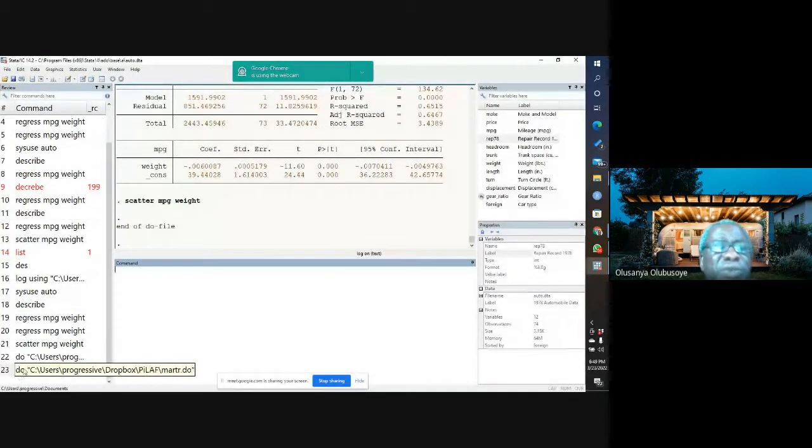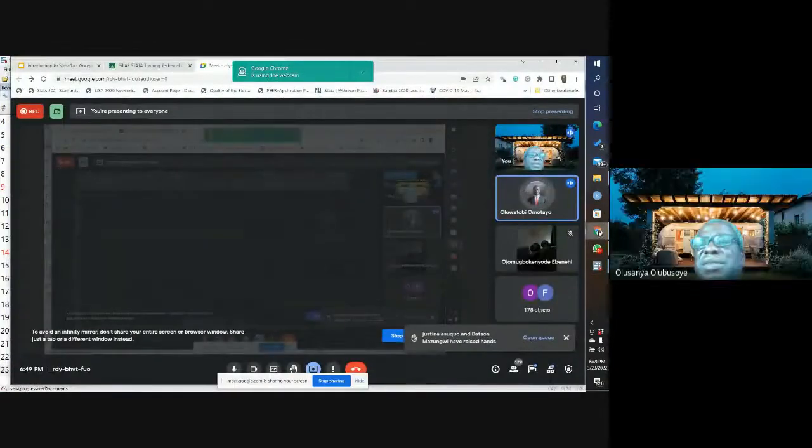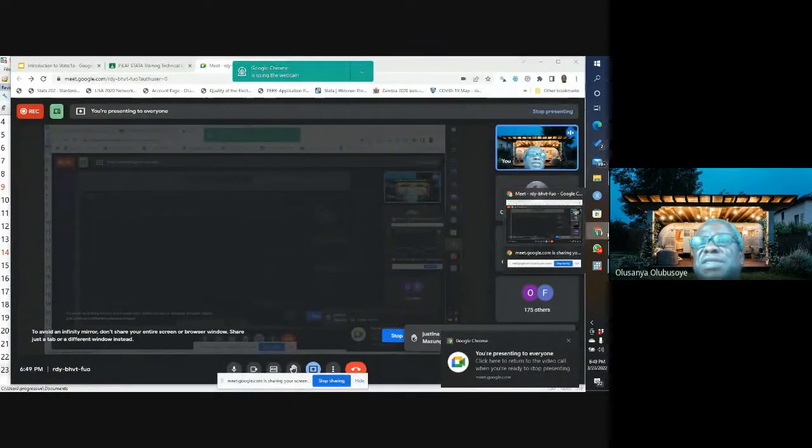With a do file, you can just click on it and run it simultaneously. Yes, any question? Please, I haven't saved the do file. How do I access it again? It's in the folder that you saved it.